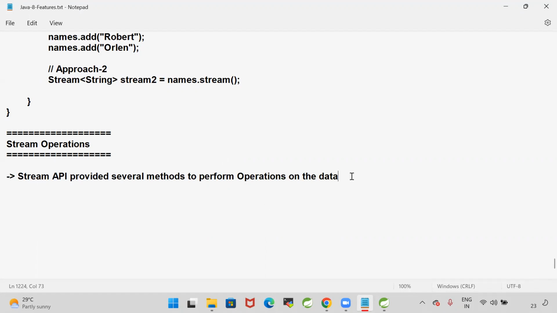The methods of the Stream API are divided into two types. There are n number of methods, and several methods are available in the Stream API to perform the operations. First, we need to create the stream. By using that stream, we can perform some operations on the data. To perform operations on the data, Stream API provides several methods. We can divide Stream API methods into two types. One is intermediate operation methods, and the second one is terminal operation methods. What are those two types, guys? The first one is intermediate operation methods.